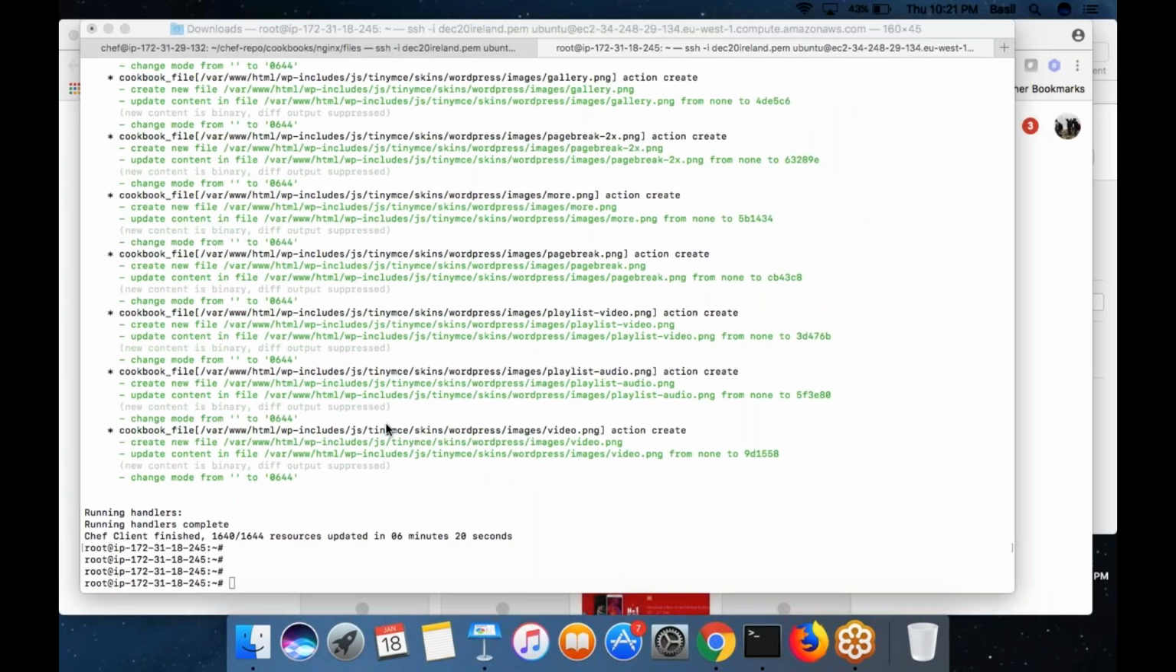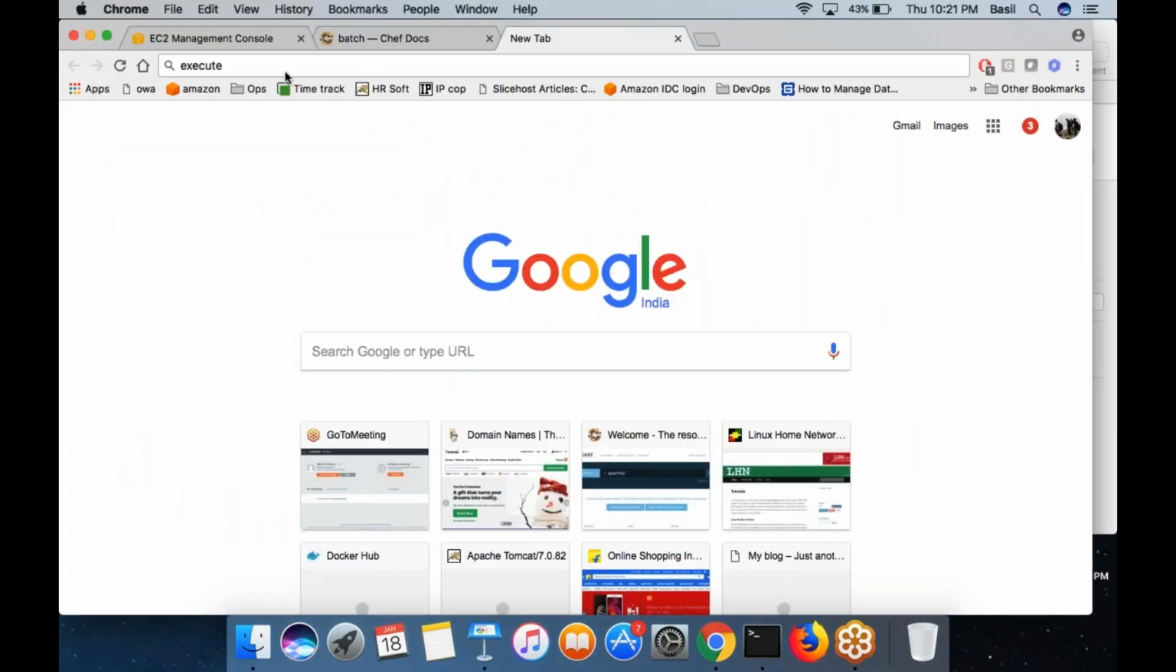And that's why I said in the worst case, you can use the execute resource to execute a command on the node, a Linux command on the node. That can be a shell script. Yes.